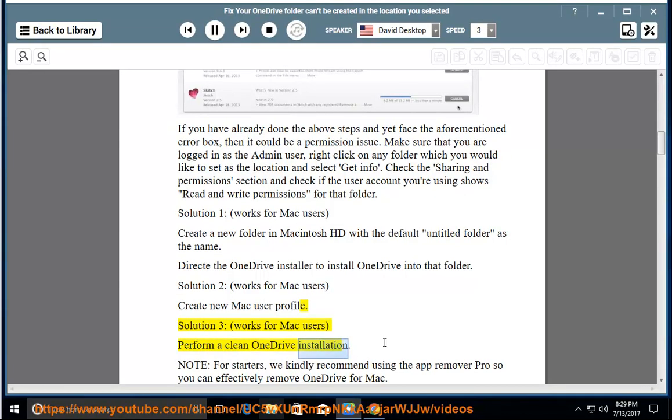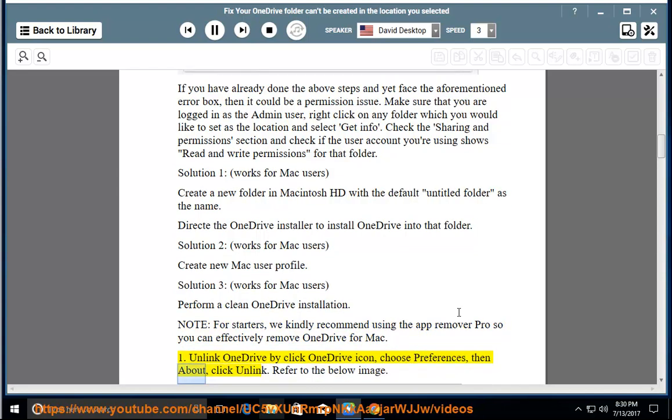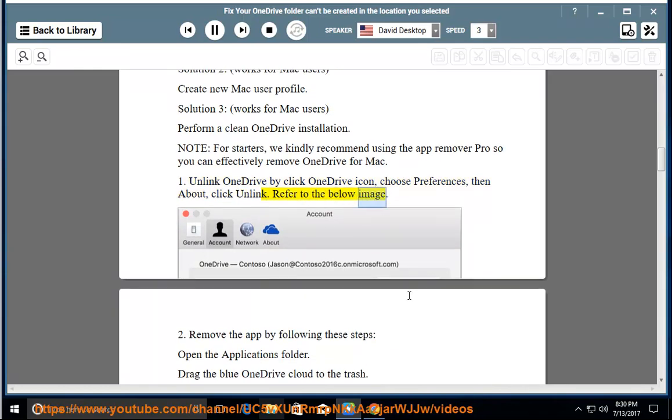Perform a clean OneDrive installation. Note, for starters, we kindly recommend using the App Remover Pro so you can effectively remove OneDrive for Mac. 1. Unlink OneDrive by clicking the OneDrive icon, choose Preferences, then About, click Unlink. Refer to the below image.